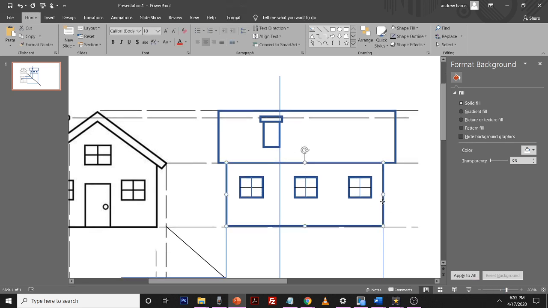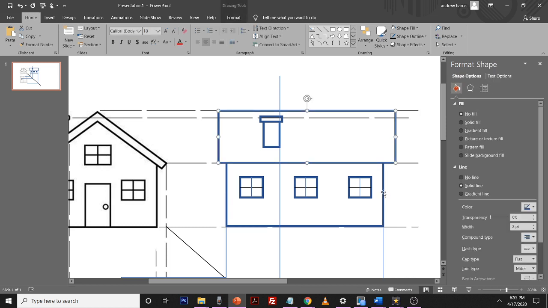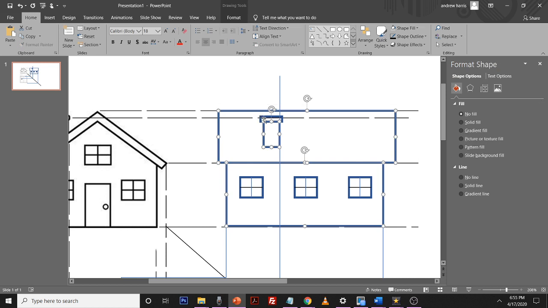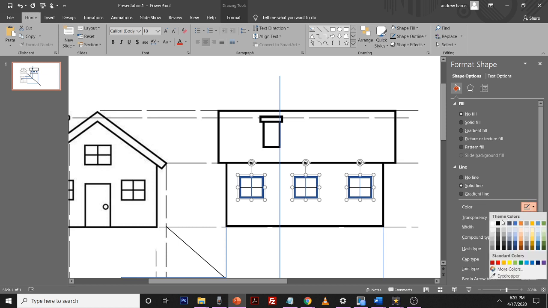Now let us change some of these colors to match the drawing itself, because the lines that we have here are blue, original drawing is black. So once we have all pieces selected, just go back to the Format Shape section and select the color, which is black. Windows also need to be changed. Select all three by holding Shift and clicking all three, going back to the Format Shape tool and changing the color as well to black. Now we're looking like it matches.